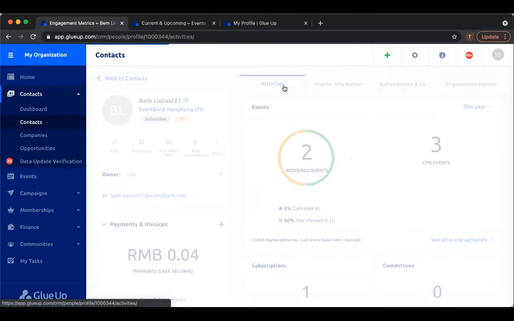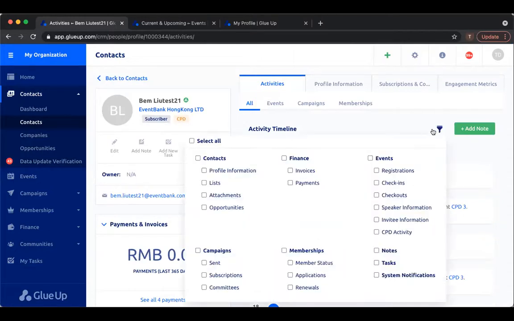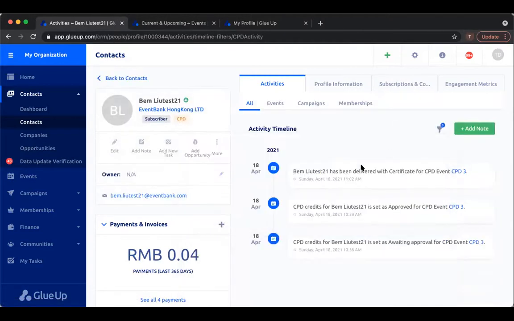And then we're also able to filter through our activity timeline. So we have all of these different filters here. We're able to filter by our contacts, financial settings, things like that. And now we've also added this filter here for events. That way, if we wanted to filter through that, we could do so here.